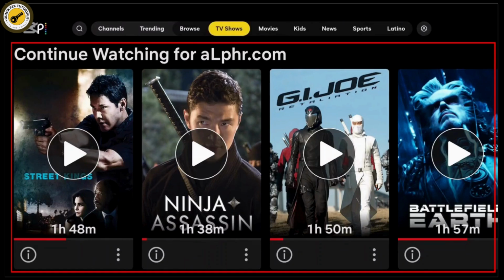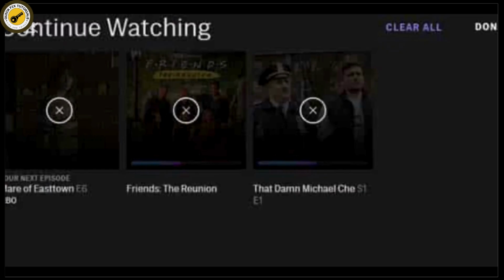On most devices, you'll see 3 vertical dots, the option menu. Go ahead and click on those and simply tap on remove from continue watching list. Just click that and it will be gone from your list. And that's it. That's how you successfully remove unwanted shows from your continue watching list on Peacock.